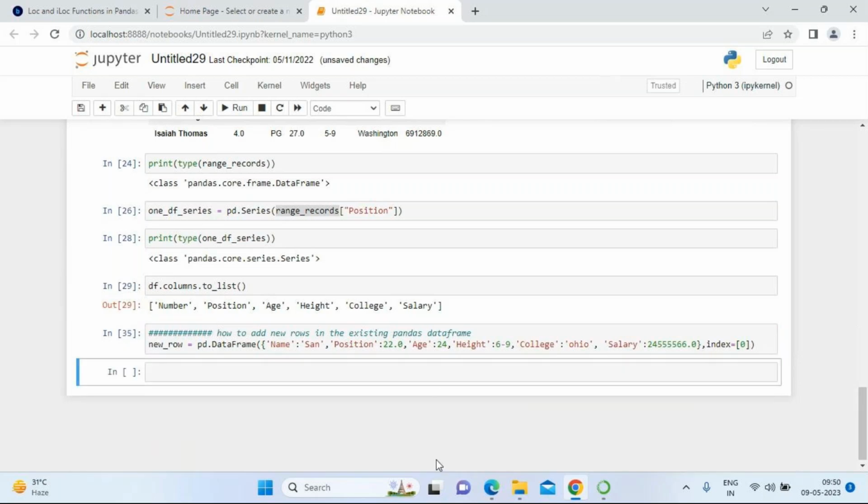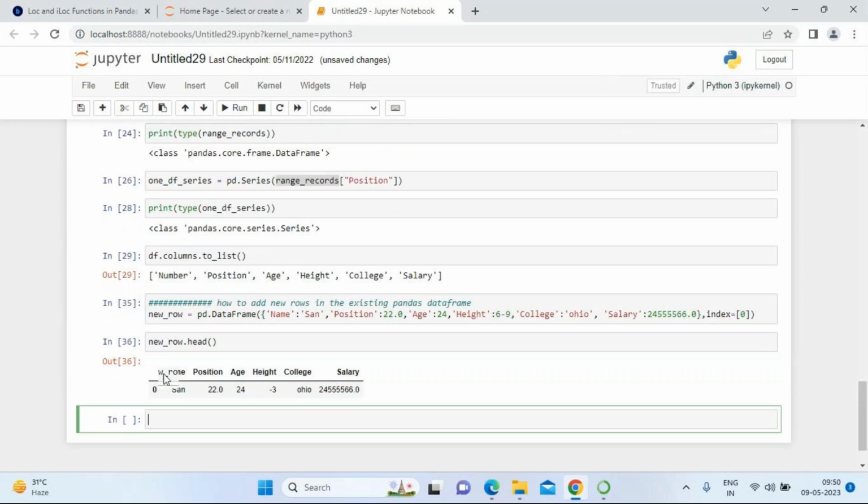Now I created a data frame. If you call new row dot head, it's going to give the new data frame. In this data frame I added only one row. I want to add this one row to my existing data frame. Now I'm going to use one function called the concatenate function. Concatenate means it will combine both data frames. I have two data frames.